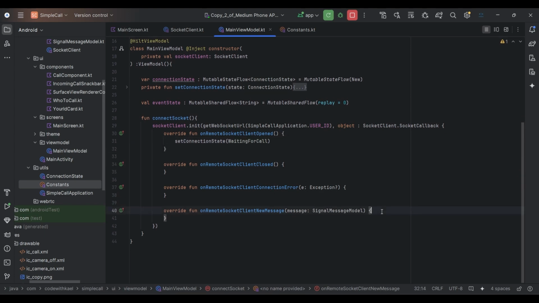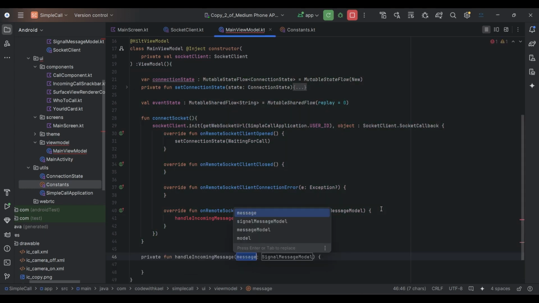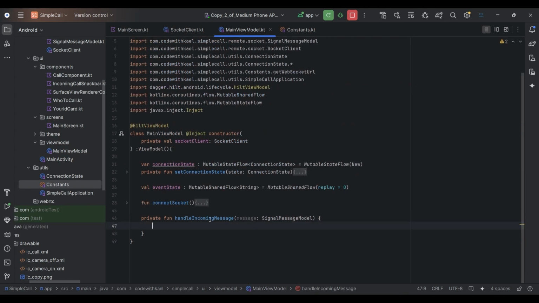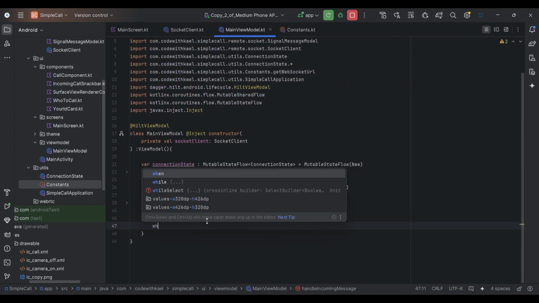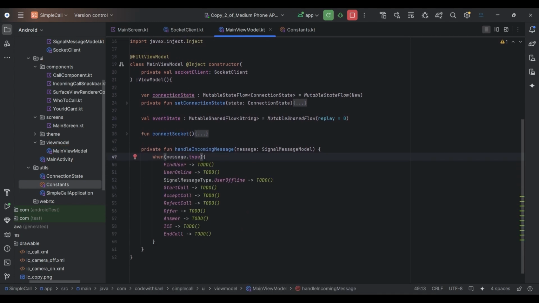And also inside our remote socket client's new message, we want to have a function handle incoming message, which gets the message. Let's create this function like this. So this function will check whenever a message type is like this, we want to handle the cases.